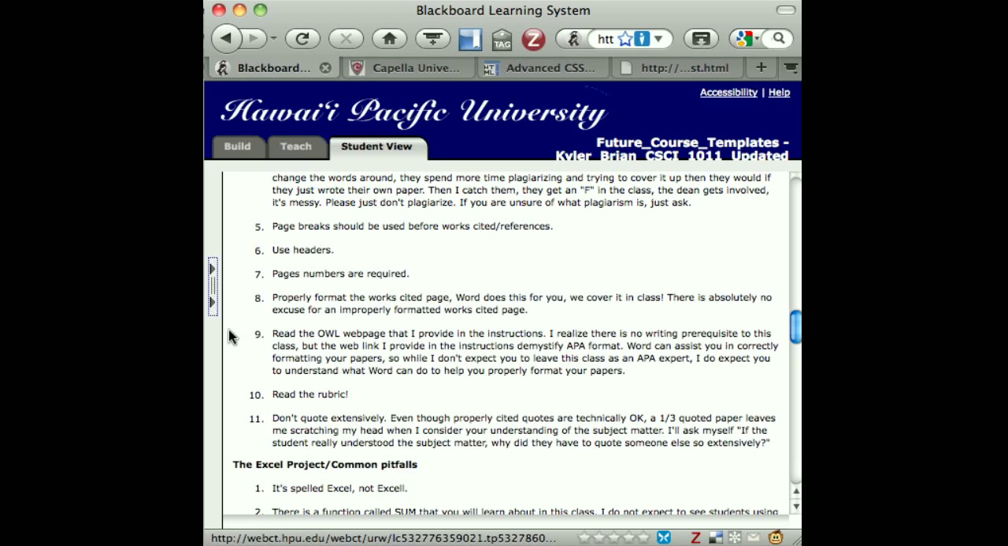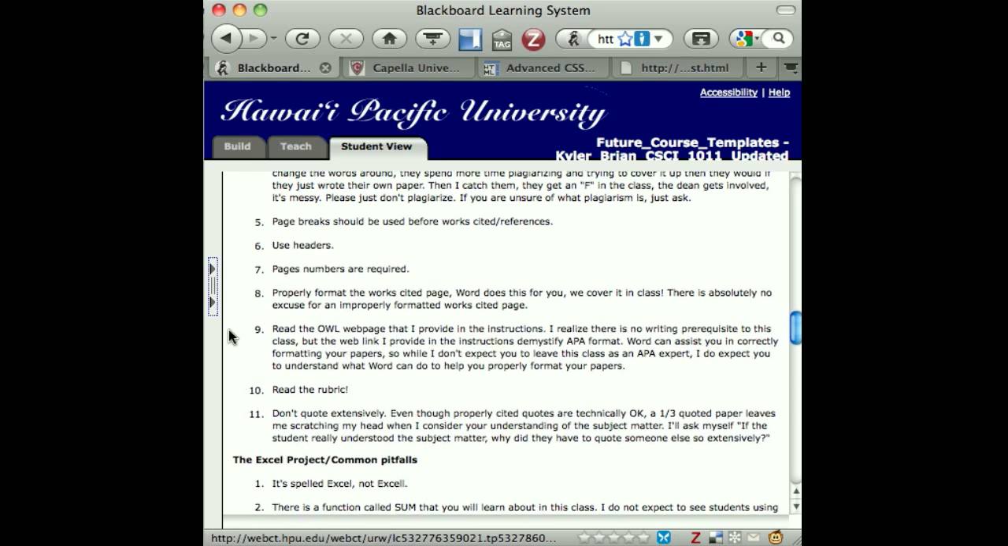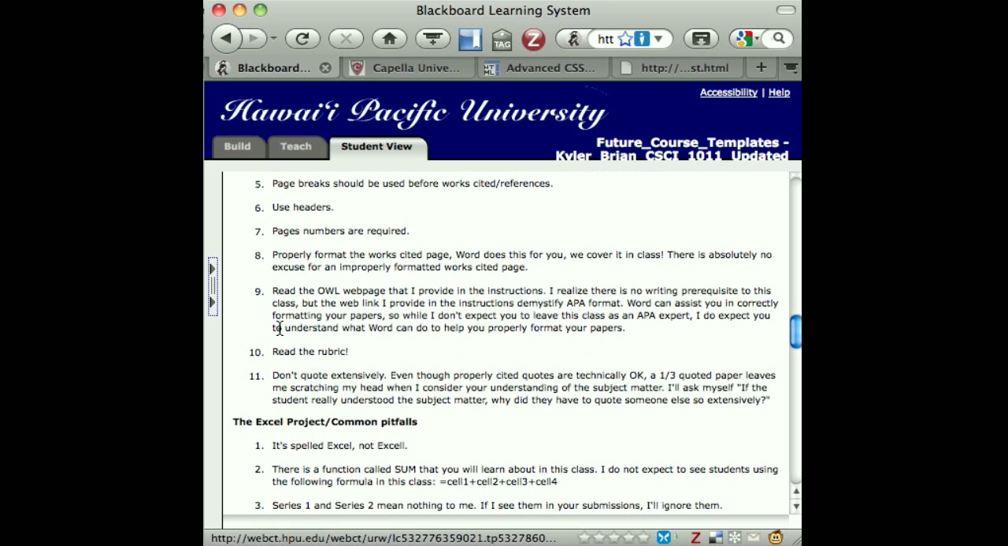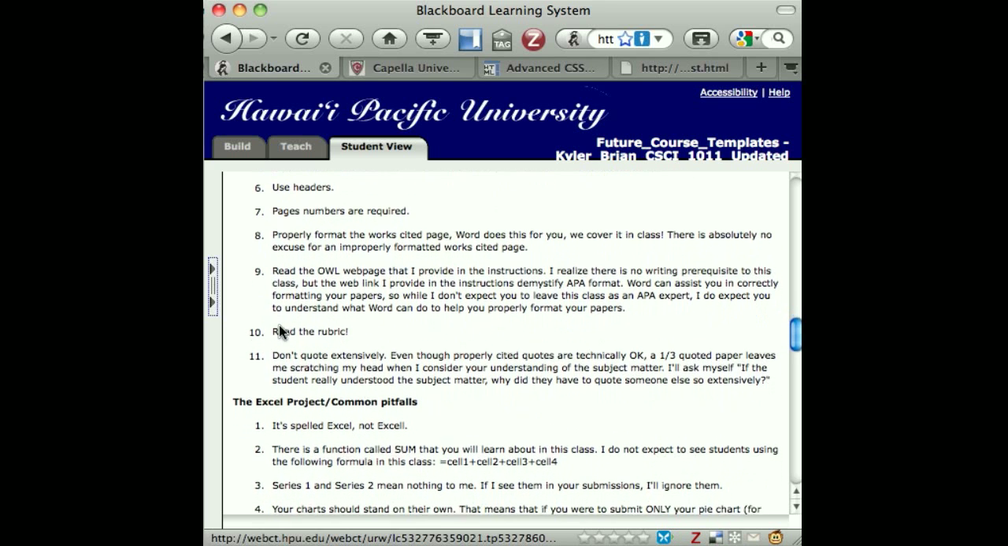A one-third quoted paper leaves me scratching my head when I consider your understanding of the subject matter, and I'll ask myself if the student really understood the subject matter, and if they did, why did they quote someone else so extensively? The Excel project.